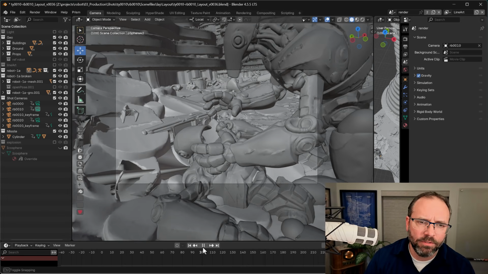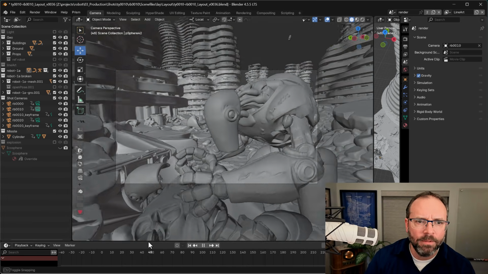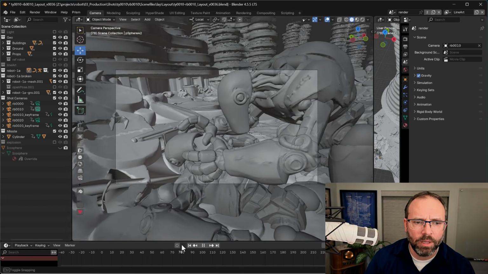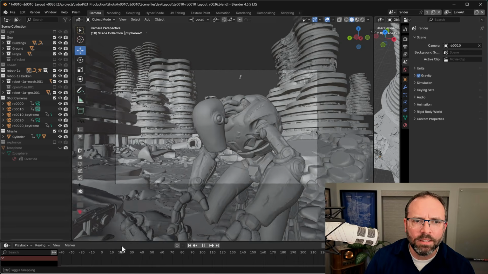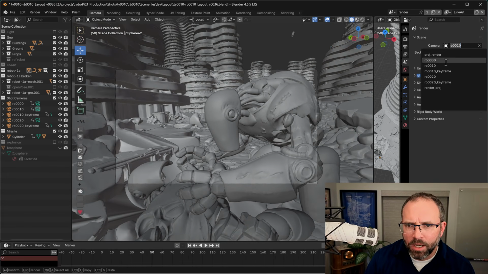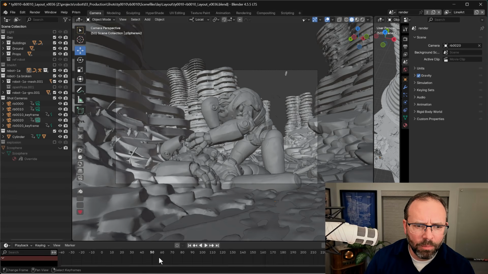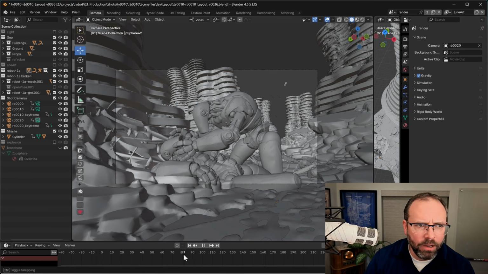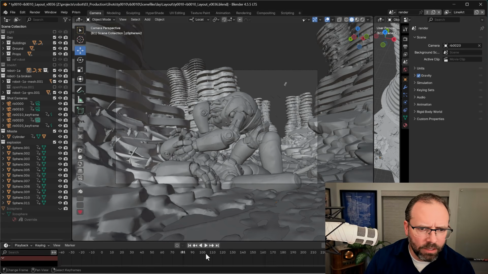He's reaching after this broken robot, and then looks up a little bit right there. Okay, so that's the first shot right there. And the second shot is from a lower angle right here. And let me turn this on right there.